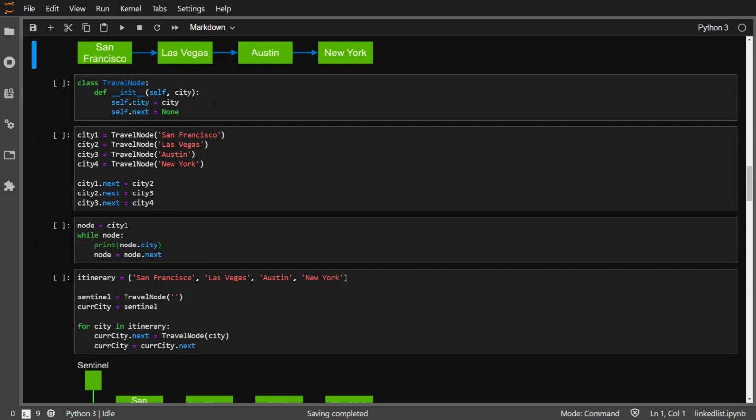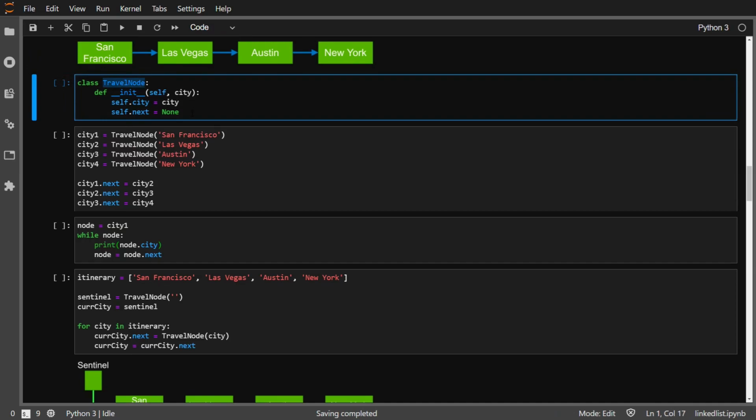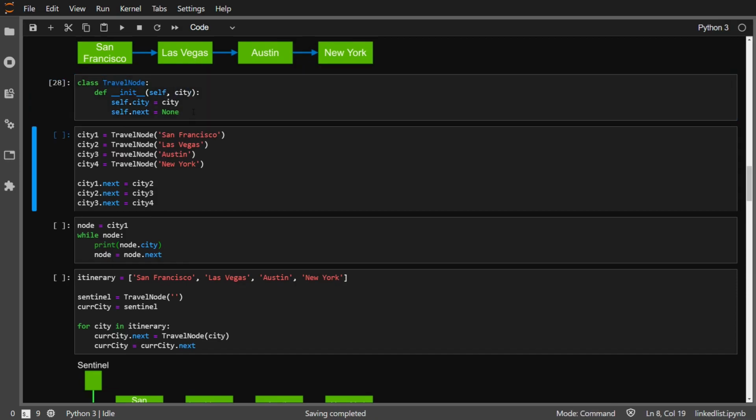Let's say we want to create a linked list for an itinerary. Now I have named this travel node, but this is exactly the same as what I had as a linked node, except that instead of value, I have the name of the cities. To create this linked list manually, I can create each city. So I have city 1, 2, 3, 4 referring to San Francisco, Las Vegas, Austin, and New York.